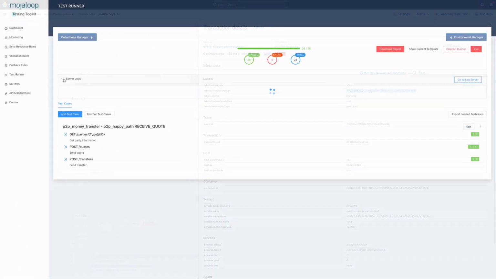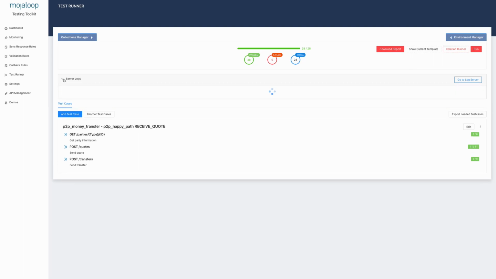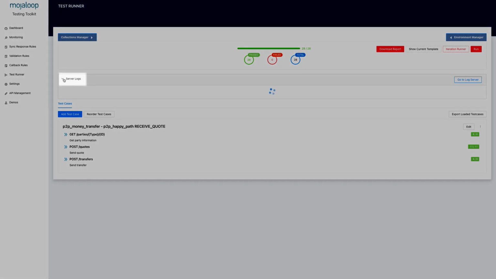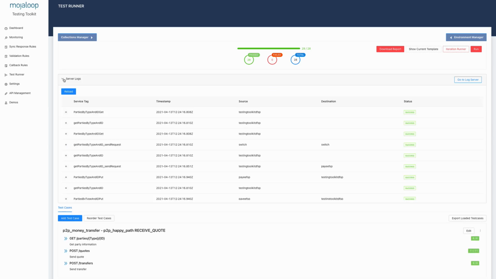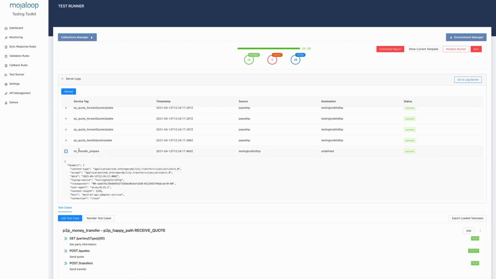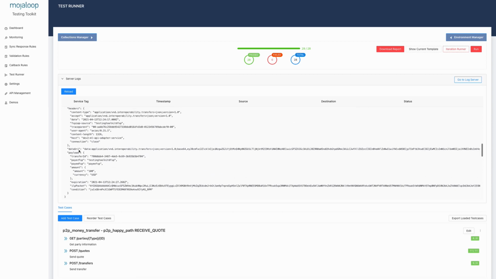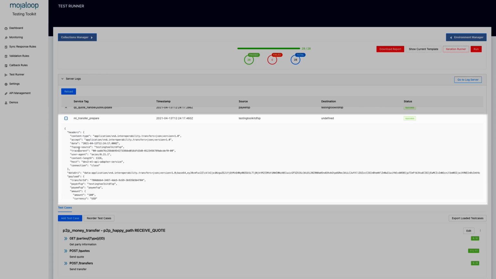For our final scenario, let's go back to the Mojaloop testing toolkit. You can fetch the event logs directly from Elasticsearch by clicking on the Server Logs button. This interaction is facilitated through Elasticsearch's API. Let's look for the ML transfer prepare event, and here we can also see the header and the payload contents.